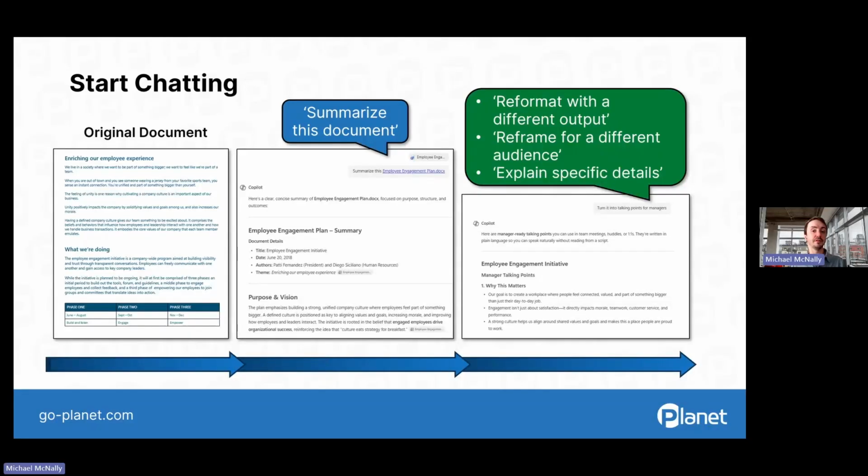Or we can reframe for a different audience. Maybe you want to take this from a general audience document to one for decision makers or managers. Or explain specific details. Maybe I'm unsure about a section. I could say, hey, reframe this for me, change it in a way that is easier to understand because I am maybe a novice in this topic, and it can do that for you.